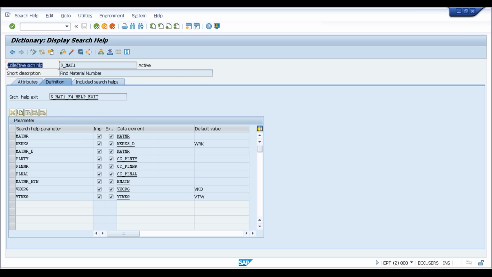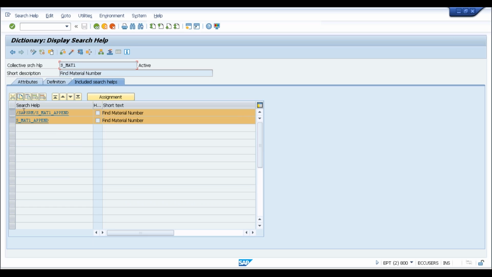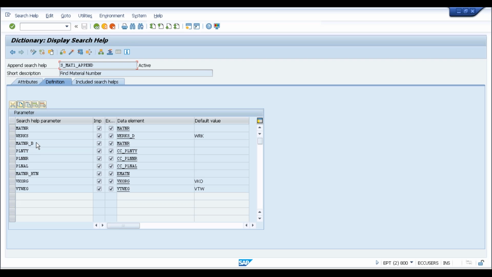Just read the name over here. It's a collective search help. So this is the name of the collective search help. In this collective search help, these are the different fields, and this collective search help has been made with different search helps. Okay, so these two search helps again can be elementary or collective. Okay, so maybe I can double click over here and I will check what is the search help.